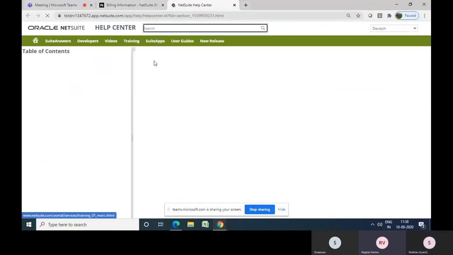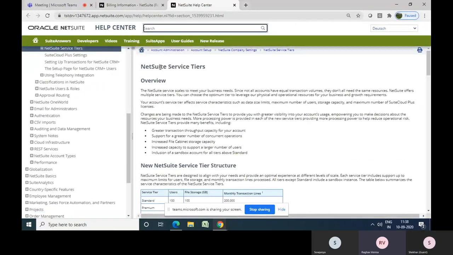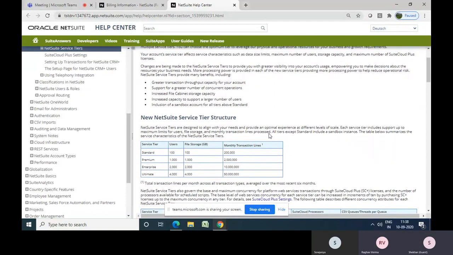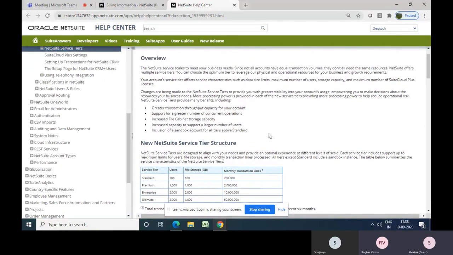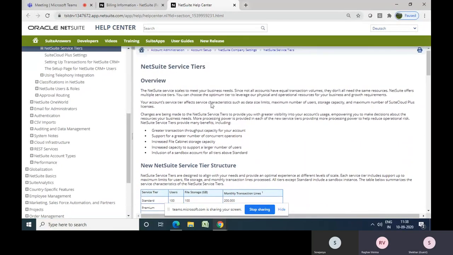We have billing questions as well. We'll talk about that. See, here we'll be getting all the information: users, file storage, monthly transaction lines, and all this. NetSuite service tiers, okay.